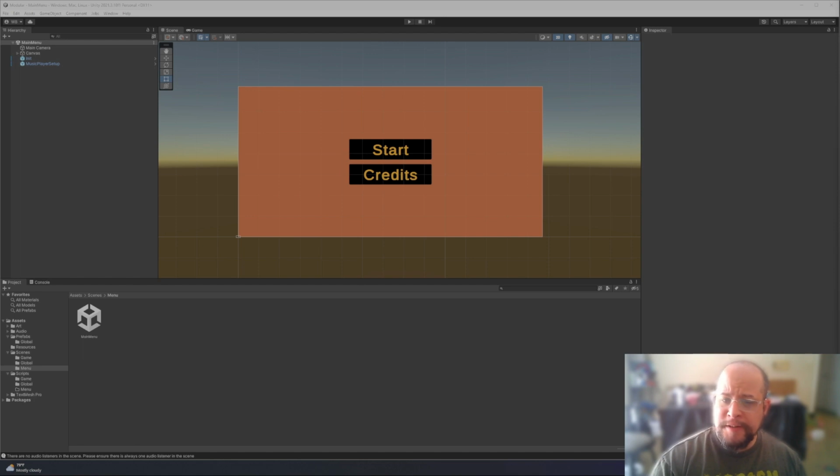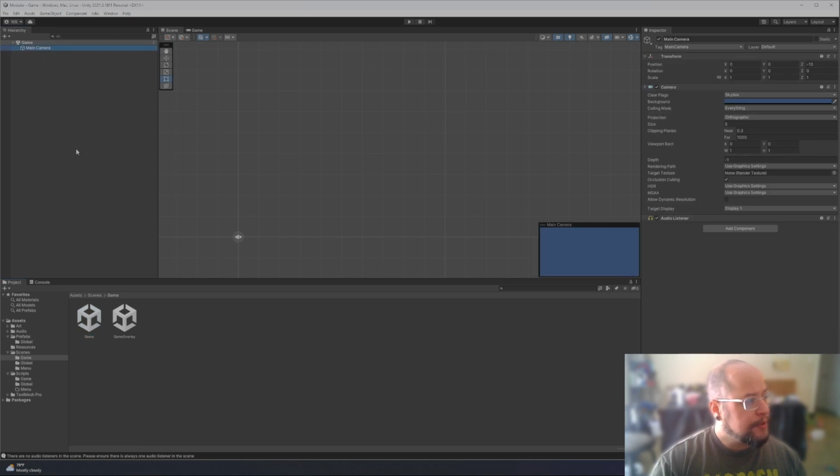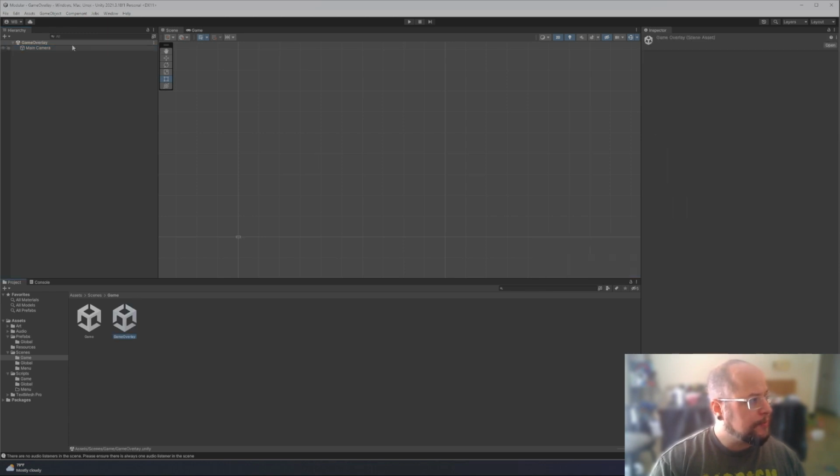Okay, so let's look at another example using the game scene. If we go under scenes here, and the game, we have game and game overlay. So let's take a look at them real quick. You have the game scene with no prefabs in it, so we'll build it from ground zero here. And let's take a look at game overlay. Same deal. Good. So these are basically empty scenes that we're starting with.